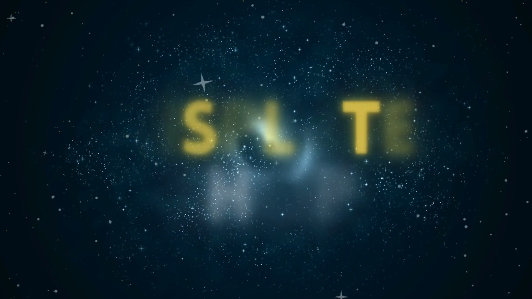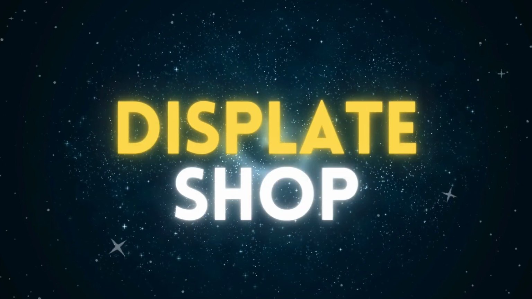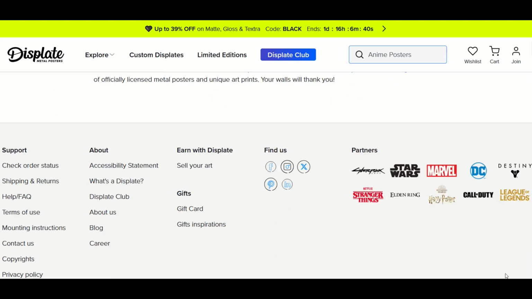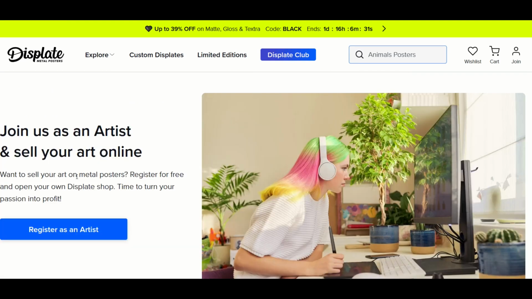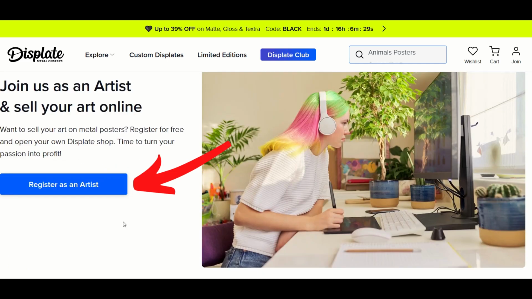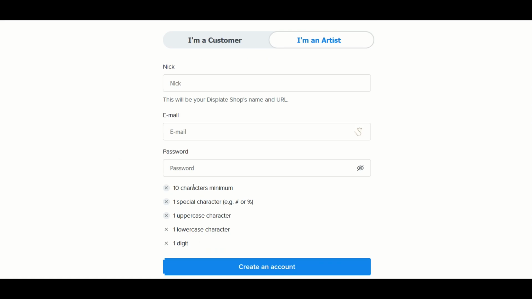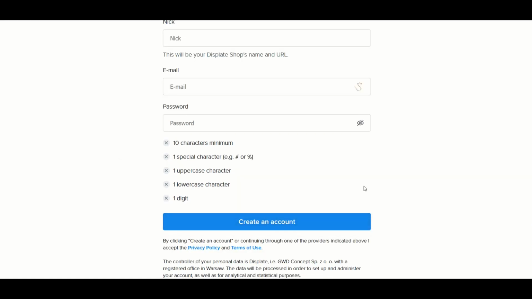To open up a shop on Displate is pretty straightforward. Just go to the main page, scroll right on down to the bottom as far as you can go, and then you'll see a gray footer down at the bottom, and you're going to go under Earn with Displate, Sell Your Art. When you click on that, you're going to see here you can register as an artist. When you click on that link, you can create a new artist account. See, there's a little slider here. You're a customer or you're an artist. You want to make sure you click on I'm an artist, then you're going to fill this stuff in, and then you can create an account to start selling.